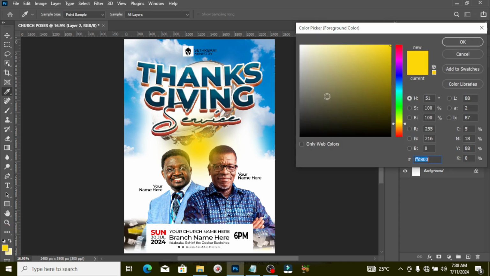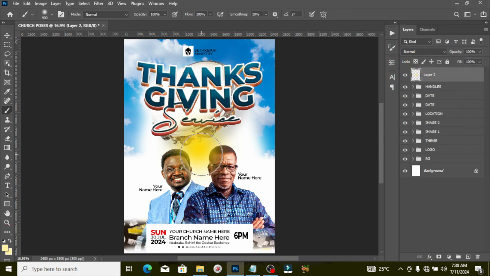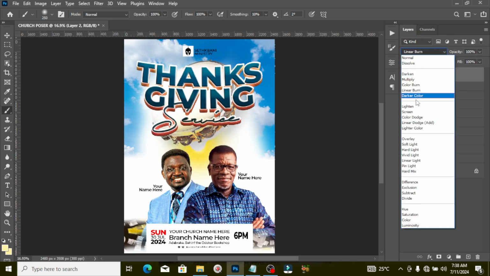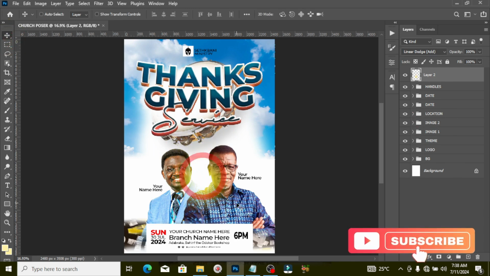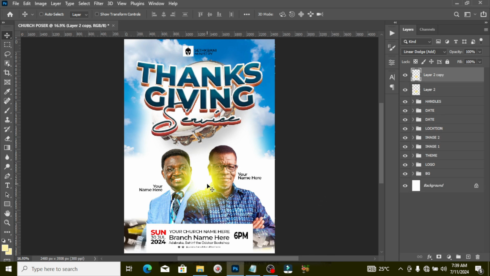Now I'll go there again and pick a lighter color closer to white, and click in the middle. Now I can go here and set it to linear dodge, and that is our glue. Drag it somewhere here, looks good to me. Duplicate it now.